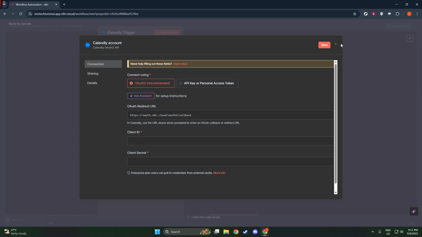There you have it. Connecting Calendly to N8N is straightforward once you know the steps and understand the authentication process necessary for seamless integration. Whether you're a developer, a business owner, or just someone curious about automation, connecting Calendly to N8N opens up a world of possibilities to streamline your scheduling tasks and enhance productivity.